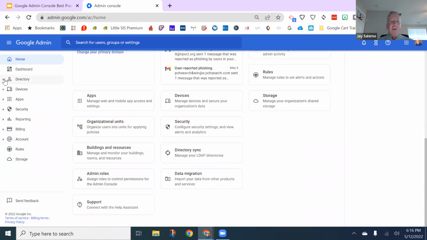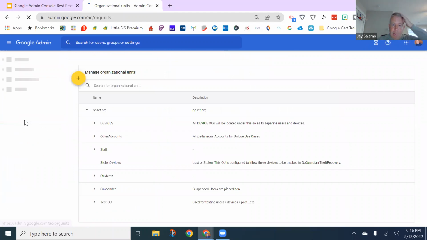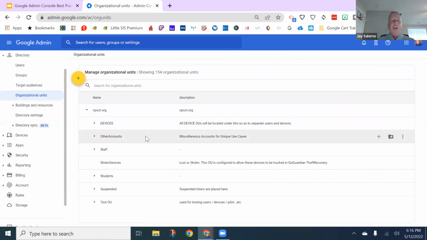Now let's move down to here to the directory and let's talk about your users and your groups and your organizational units. I'm going to go down to the organizational units first. So now with organizational units, this is how your district is broken up. And our district is broken up. Our kind of mothership is mpsct.org.